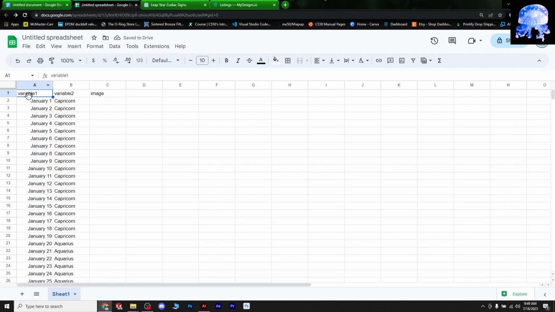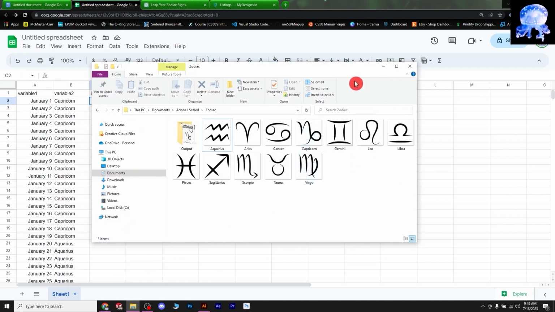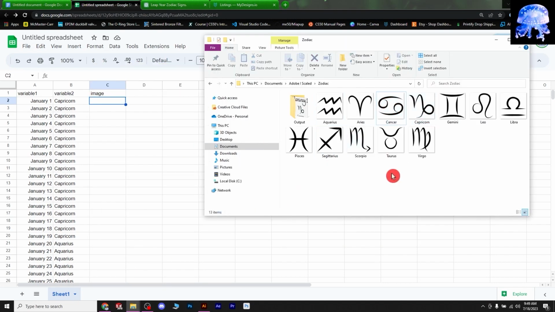It's very important that you name these specifically variable 1, variable 2, and image because in our Adobe Illustrator automation, we will be using these variables to connect with this spreadsheet and gather the information in order to generate all of the different designs. I went ahead and I downloaded all of these symbols. So this is where we will tell Adobe Illustrator to grab images from, okay, for each of these. Okay, so in the image section, we're going to paste the address for each of the images that are associated with the different signs. So we're going to come over to Capricorn.